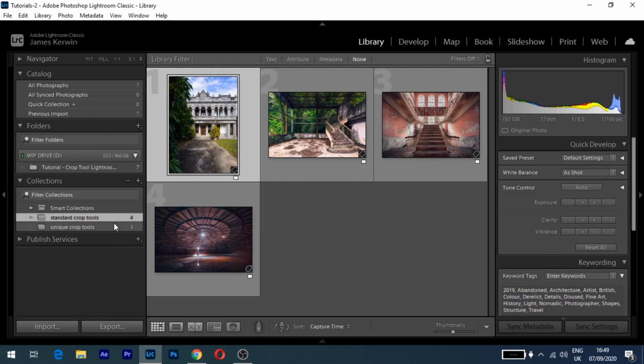Let's crack on with today's discussion. The first thing we're going to look at, of course, is just the traditional crop tool in different formats, and we'll see how we can use it to our advantage. So here we are in Lightroom. Standard crops and some unique crop tools that we're going to use. So here is a selection of images, and I've made a few errors with a couple of them that I just want to show you what we can do.